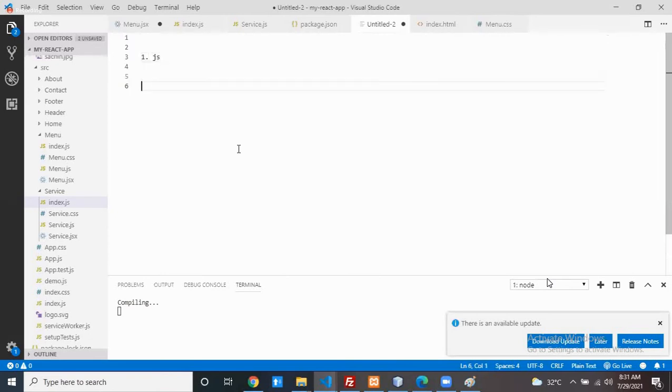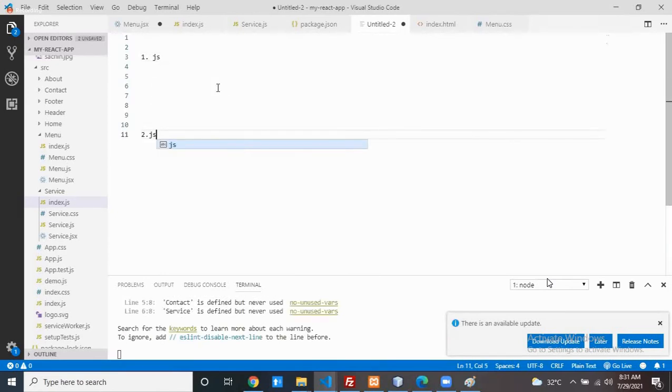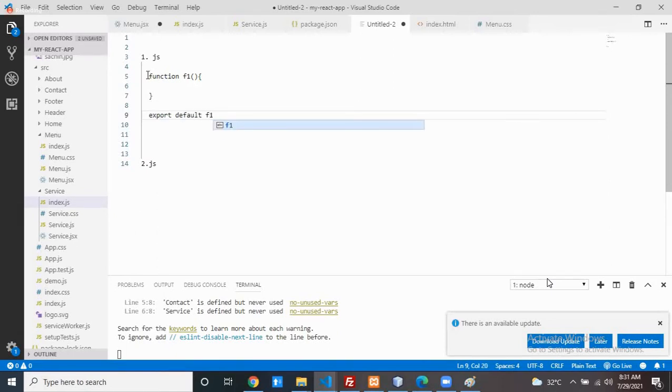I have a 1.js file and a 2.js file, both within the same folder. Here I have one function, function F1. Now I want to export this function, so how can we export? Export default F1. I want this function inside 2.js, so how can we import? Import my F1 from my 1.js. There is no object destructuring format, nothing. Here you export with default.